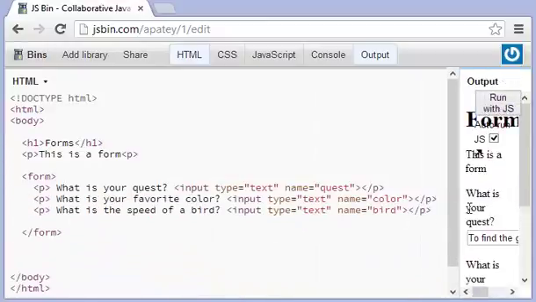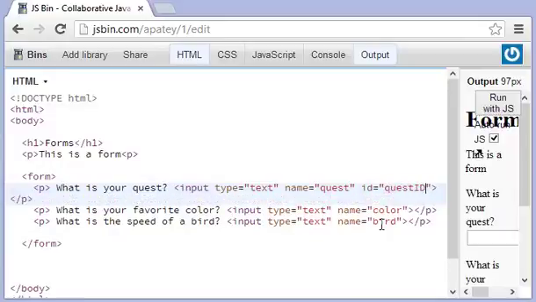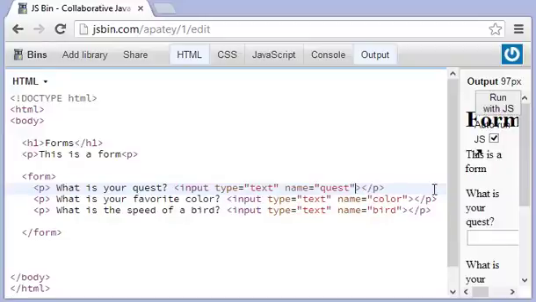One other thing that you will need to do if you're into JavaScript is put ID equals, you can say like quest ID or something like that. And the reason is that if you want to call this in JavaScript, you do need that ID tag there.